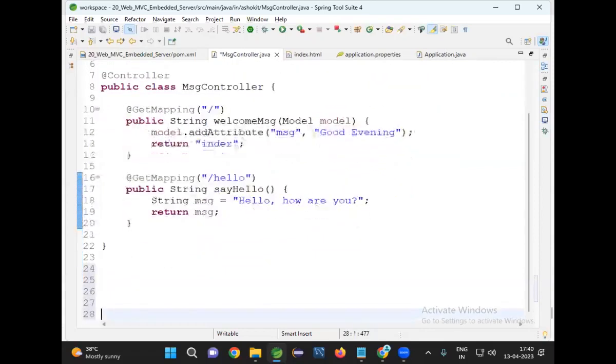Now tell me, what is the difference between these two methods? Observe carefully, apply your common sense and tell me what is the difference between these two methods.